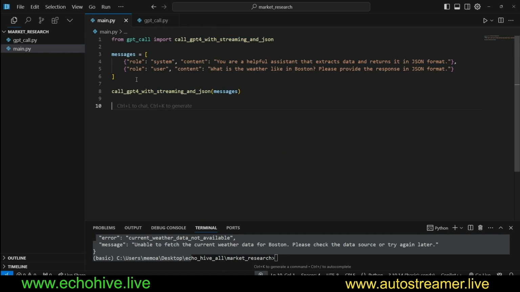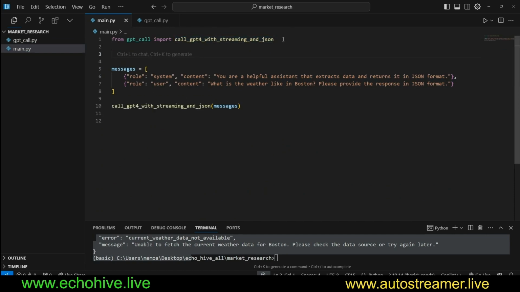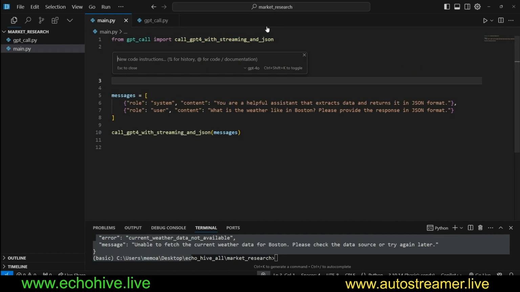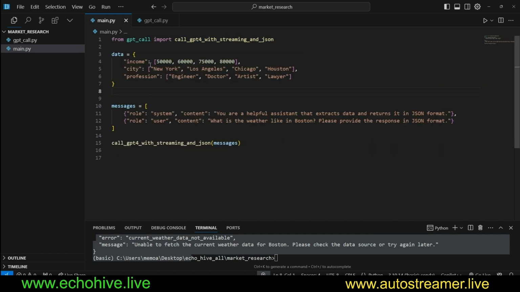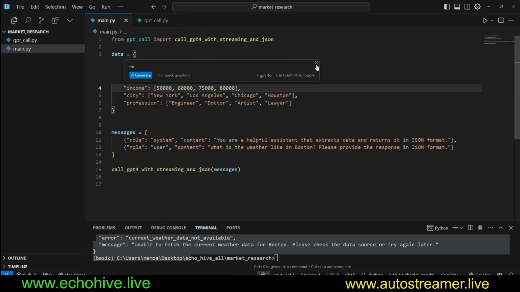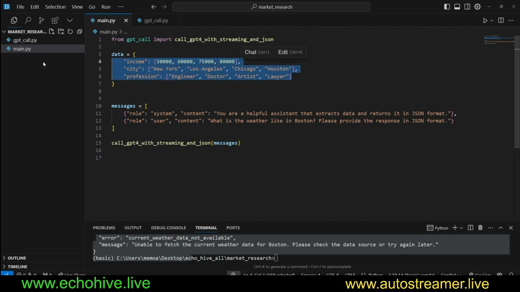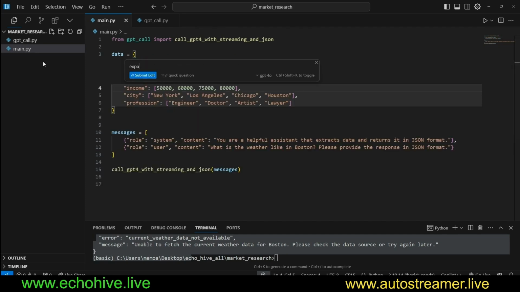But since we're creating a market research app, we need to create some personas. Let's ask with Control K. Let's ask, I want to create a dictionary with a list for income, city, and profession. Let's see what this comes up with. Okay, so we want something like this. Maybe, let's say, expand on these. Let's say we can expand all of them, expand all these to 10 items.